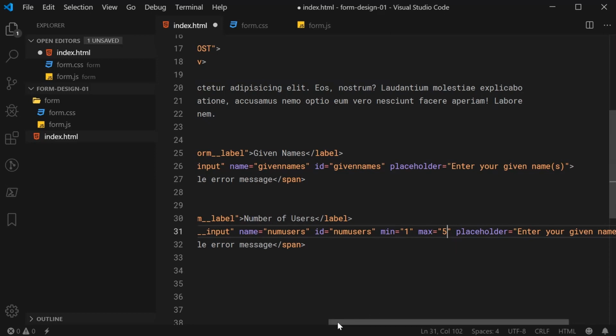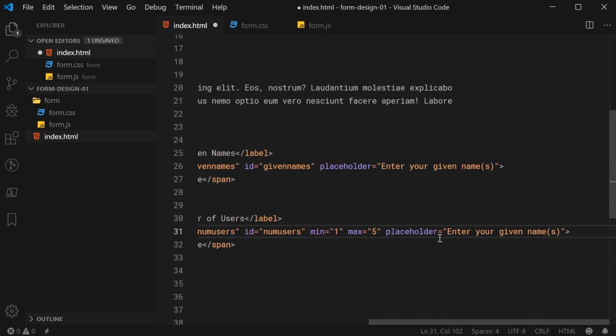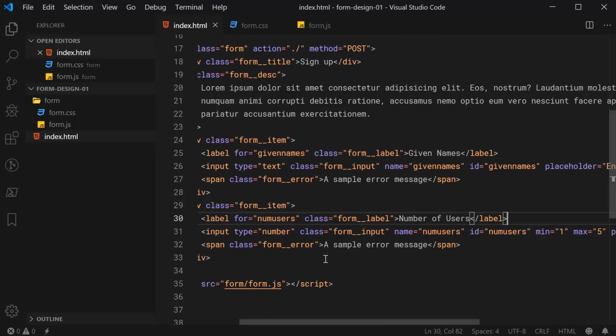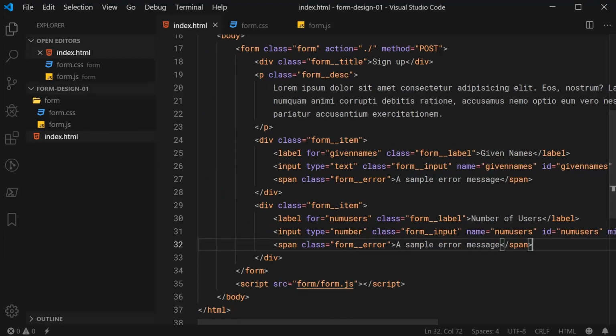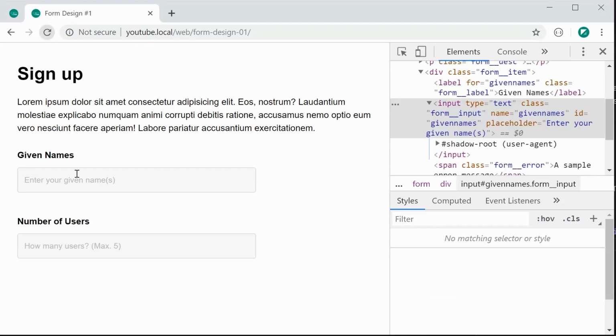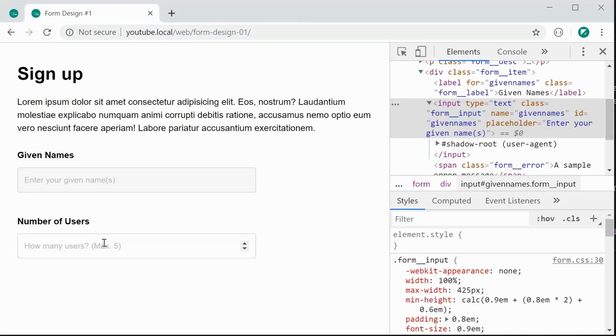And for the placeholder, we can just say something like, you know, how many users, and then max 5. So once again, adding more detail compared to the label inside the placeholder text. And for the error message, we can keep this as is, a sample error message. I'm going to save this here and refresh, and we can see it's working perfectly fine just like that. We can see that the maximum value is working perfectly fine. I can't go higher than 5.